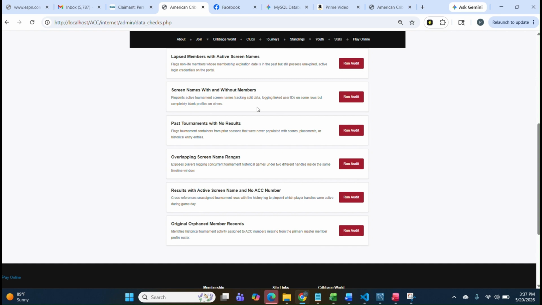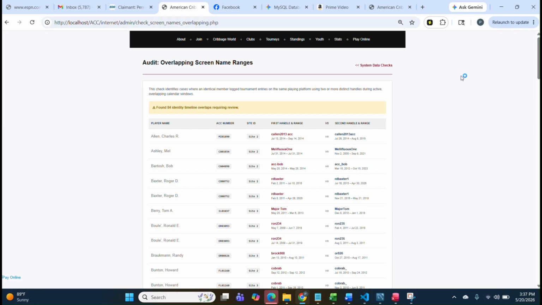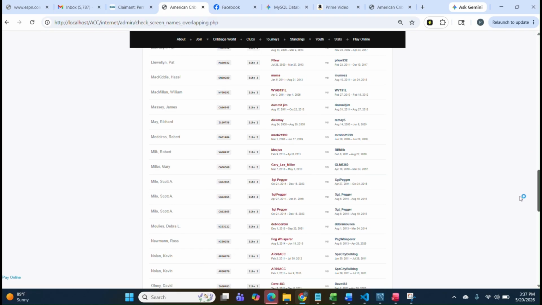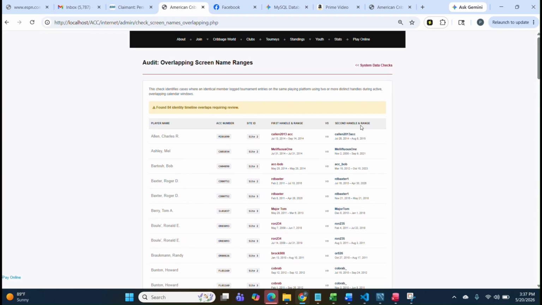There's overlapping screen name ranges. So this is people who had multiple screen names active on the same site at the same time. And there's 84 of these. A lot of these are just typos. So for example, Mel Ashley, somebody fat fingered his screen name in one of the results records because he's got one L in this one, and he's got two L's in his regular one. So somebody just needs to go in and fix his screen name on this July 31st record to be the same screen name.